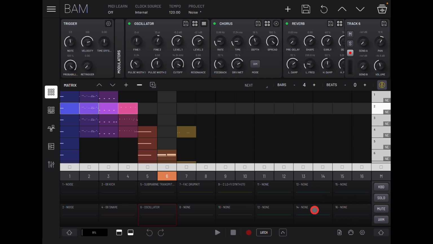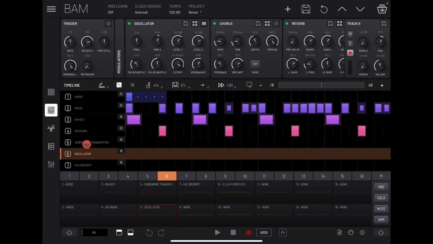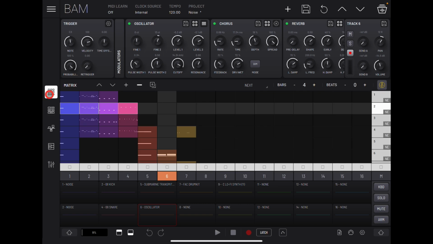16 tracks you can have, loads of scenes. We can go into this view. We can see our timeline here. This is per scene. I'm going to play this little project. It doesn't take long, maybe a minute or so, and you'll get an idea of the kind of stuff you can do.